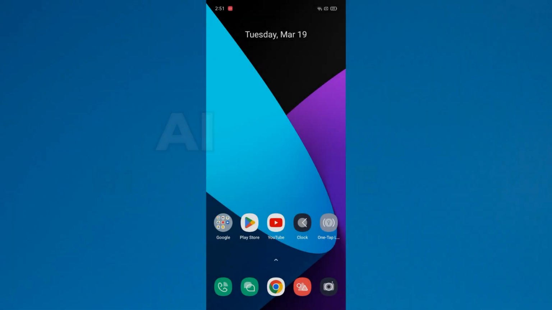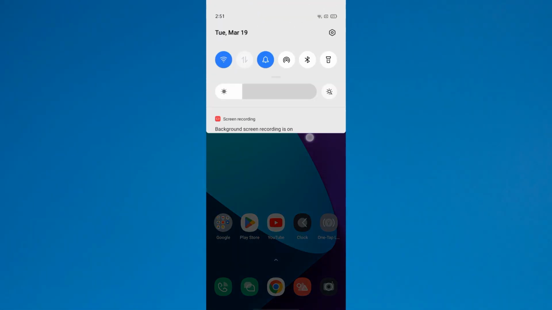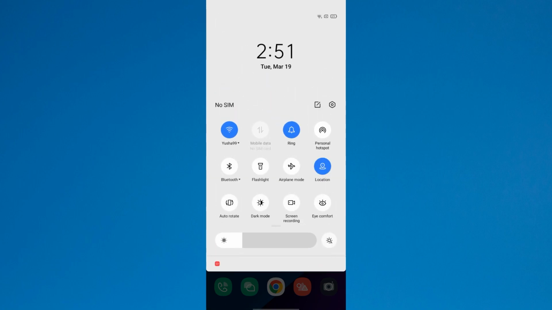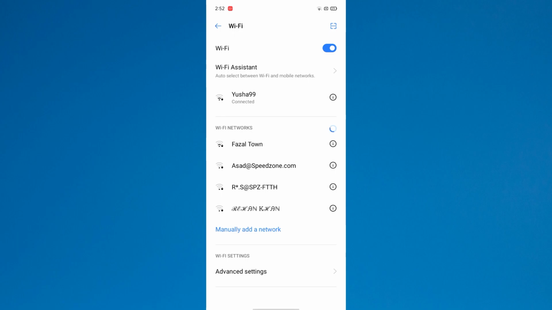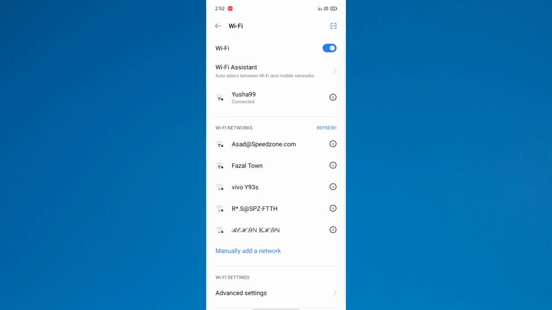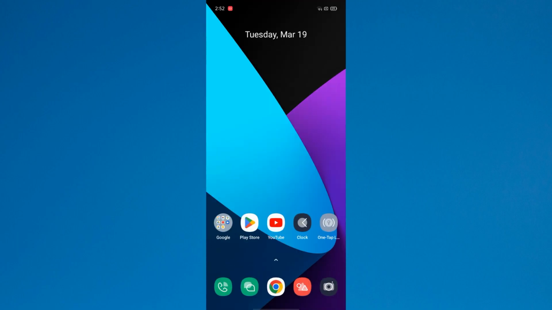Alright, let's begin. First of all, make sure that your device's airplane mode is turned off or you won't be able to use the internet without interruptions. Another thing you need to do is to connect to a more stable internet connection. Either change your Wi-Fi network or switch to mobile data.